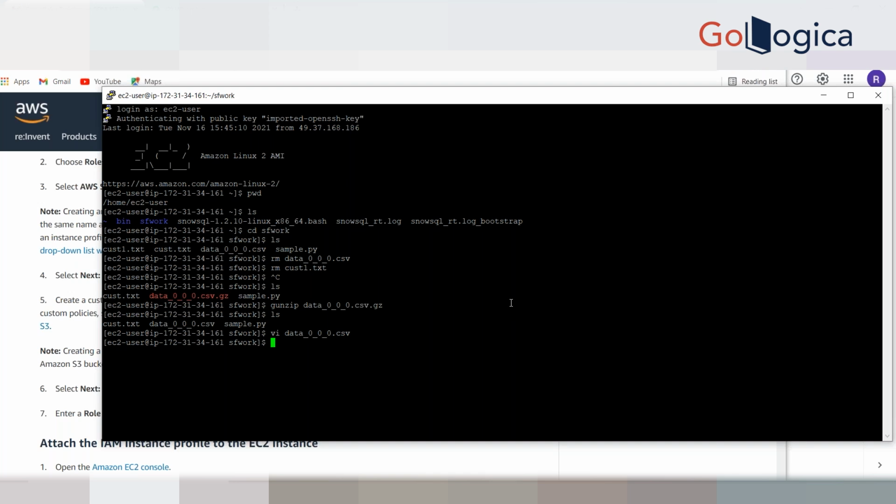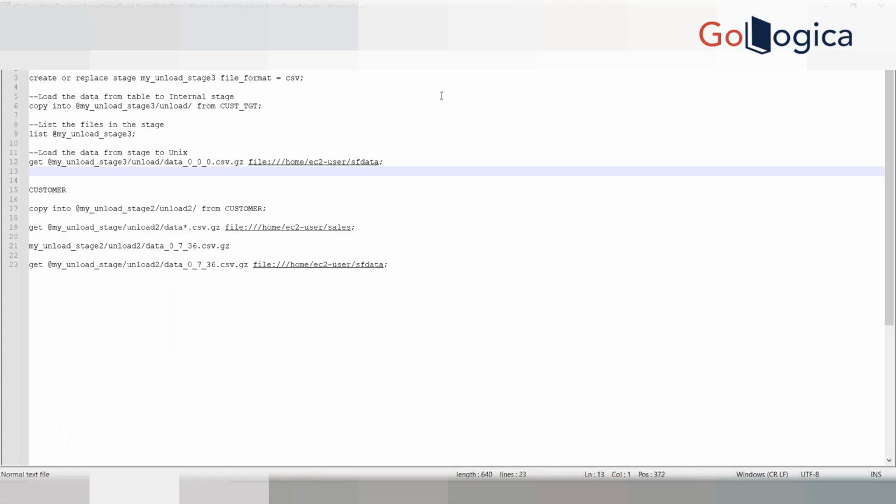From Snowflake directly to S3, I think there is no direct mechanism, I believe. Okay, I need to look into that. So this is one topic I wanted to cover.